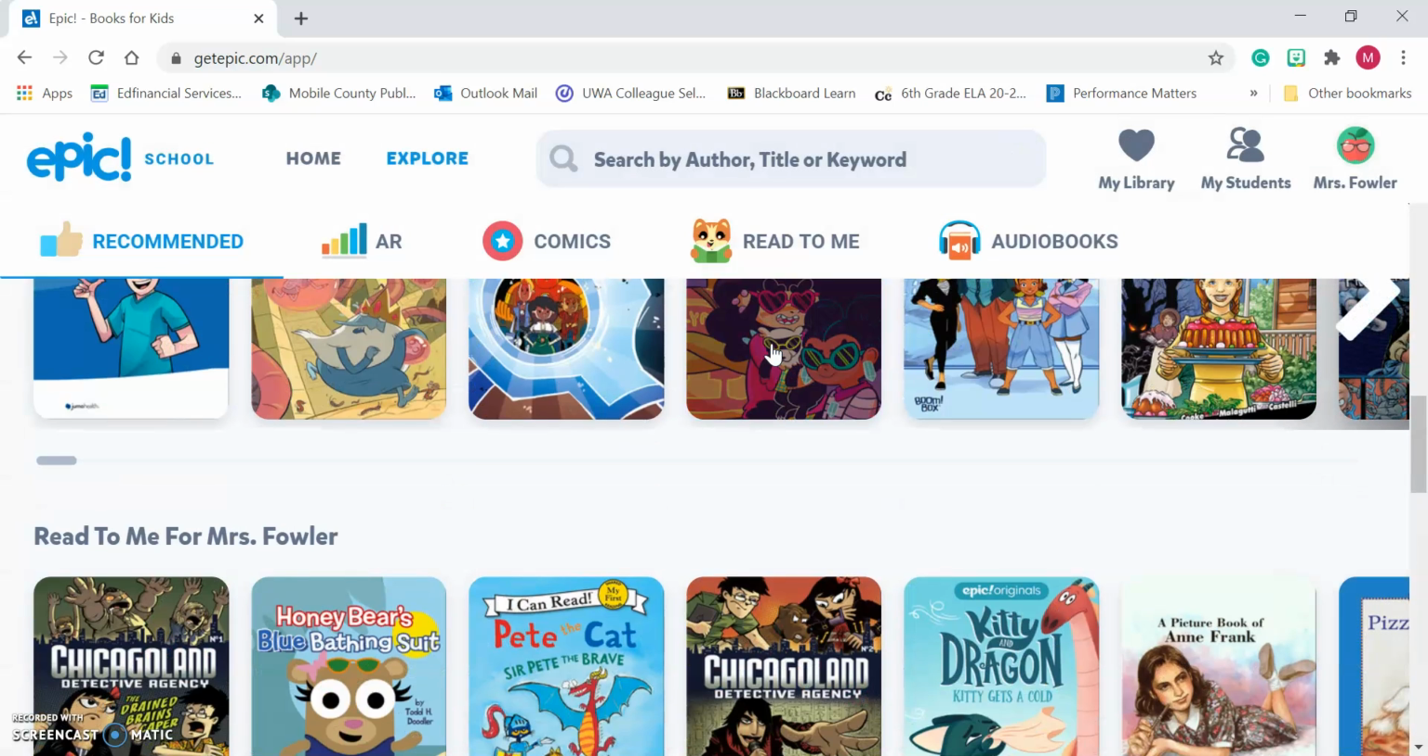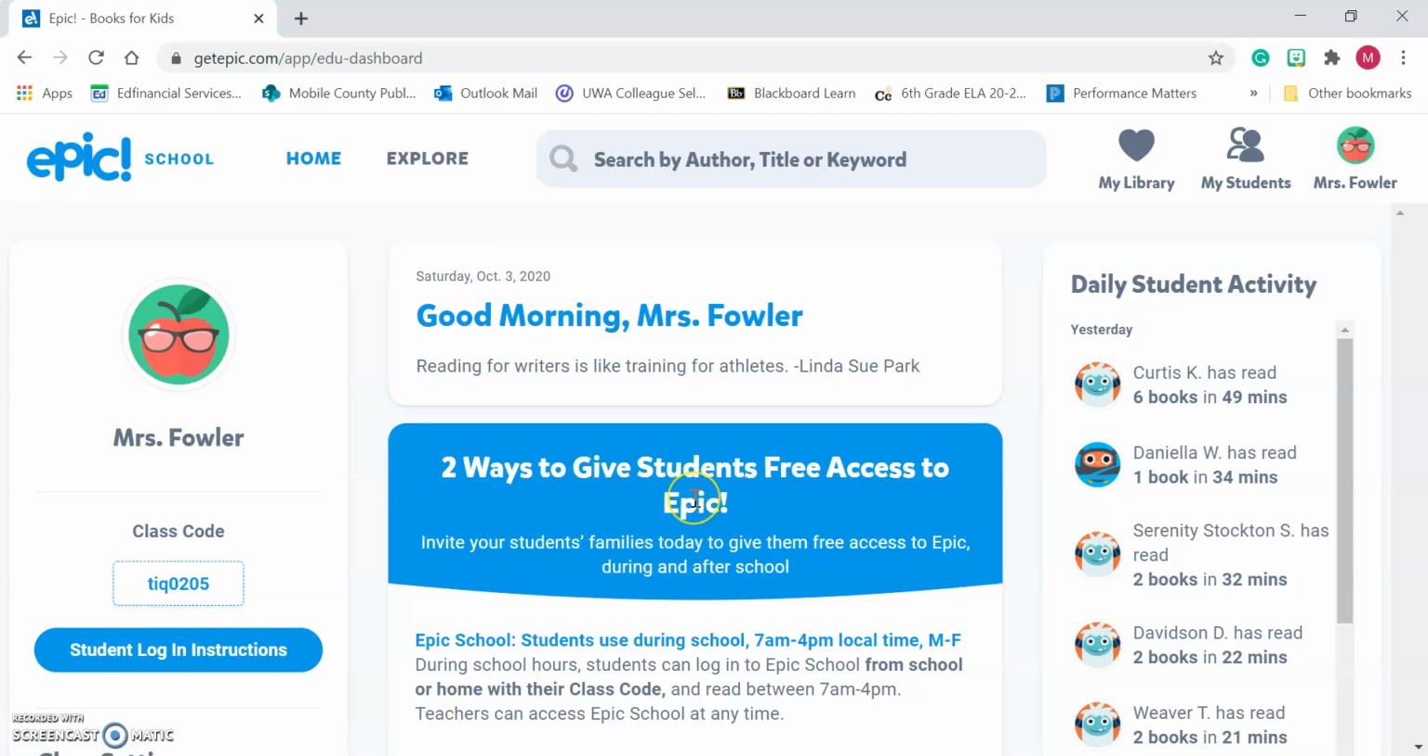When they click on their profile, they will get a notification that says, hey, Miss Fowler has assigned you a book, and then they will be able to read it. So it's the same thing with Get Epic as Nearpod. That's just an introduction. There are way more things you can do with Nearpod, of course. But this is just the main stuff that you need to know to get started.